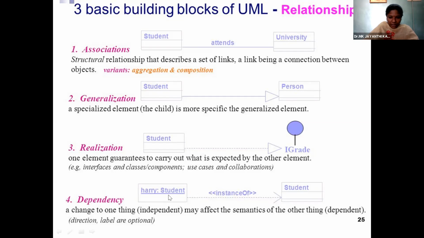The student, Harry, is a student. He belongs to the class student. The class is student. Here, Harry is an object. So the student belongs to the particular class. So the dependency between the object and class is represented using dependency. So these are the main notations: association, generalization, realization, and dependency.